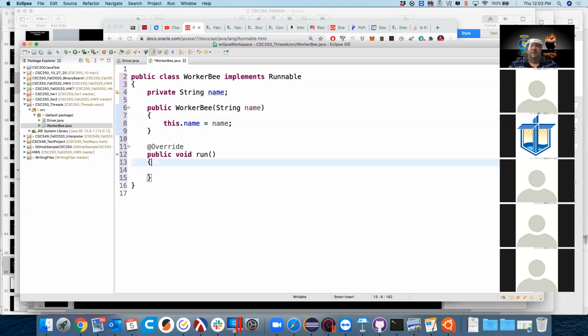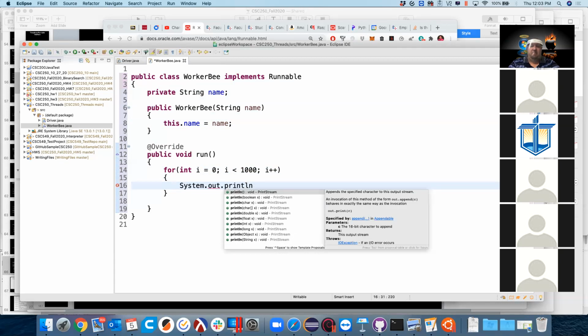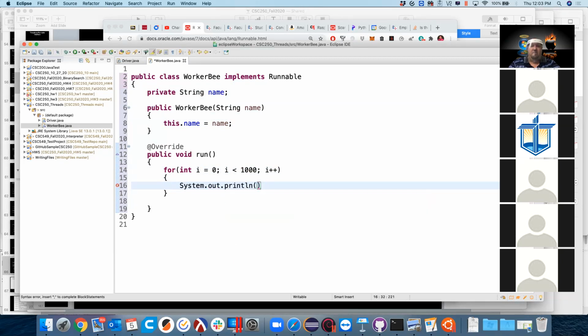All right. Now inside of run, we'll say for int i equals 0, i is less than, let's say, 1,000, i plus plus, and we'll do a System.out.println. We'll put in this dot name and then concatenate onto that a colon with a space, and then concatenate onto that i. So it'll be like worker B1, 0, worker B1, 1, worker B1, 2, worker B1, 3. That's kind of what we're going to have this guy output.